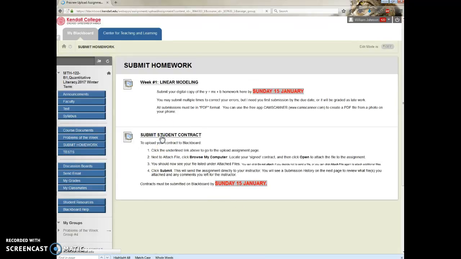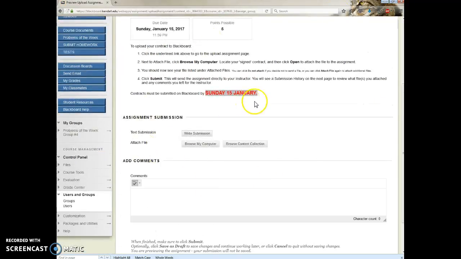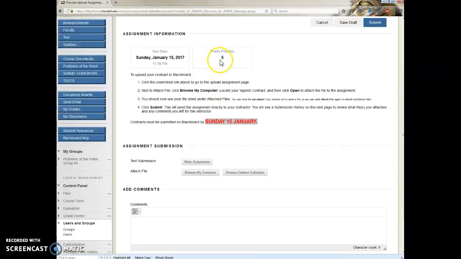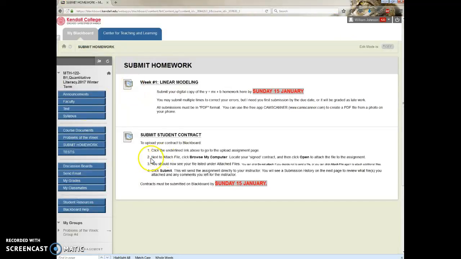Click Submit Student Contract, and you see this is really like sending an email. You'll hit Attach File, browse my computer, and then you can find that contract, and boom, you'll get 5 points. Easiest 5 points you'll get all term. Make sure you get that done by Sunday. That's where the student contract will be submitted. And actually all homework, like I said, I will talk about how to submit other homework in a coming video.